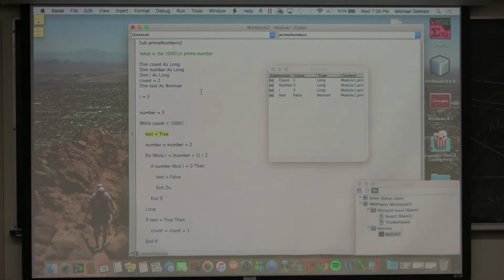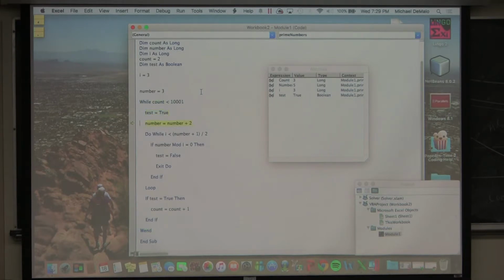Test equal to true. Number is now equal to 5. Should not enter this do loop. Test is still equal to true. We have our third prime number. Number is now equal to 7. 7 we also should know is a prime number. We're going to step through and see how it executes again here.